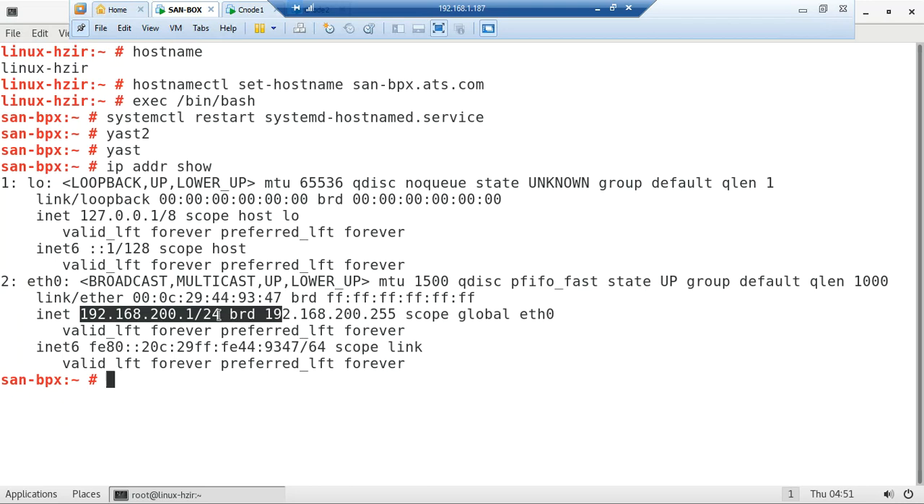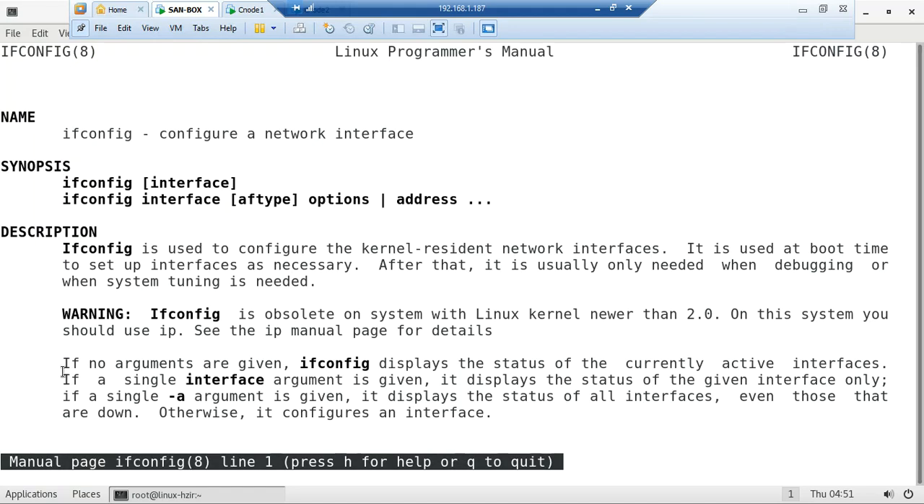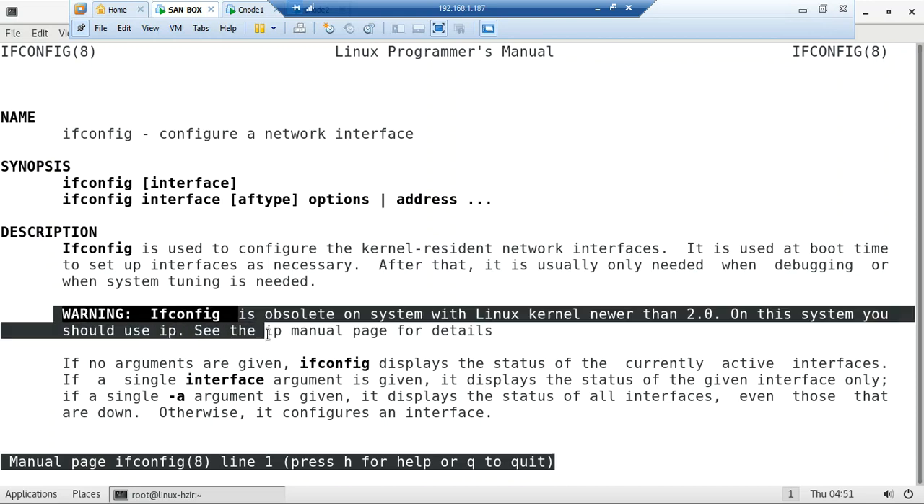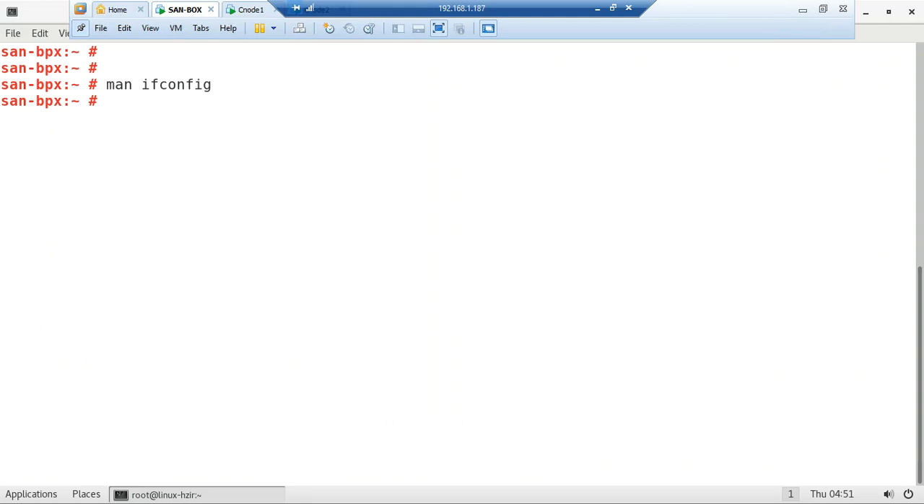It's properly configured. Another difference from our previous SuSE environments: if you are in the habit of using the ifconfig command, please stop using it, because as per the official documentation, this command is obsolete on Linux systems with kernel newer than 2.0. So the official documentation itself says that instead of the ifconfig command, you should get accustomed to the ip command. Okay, so here my host name is changed, my IP address is set. Now the next thing is to repeat the same process on our other nodes.